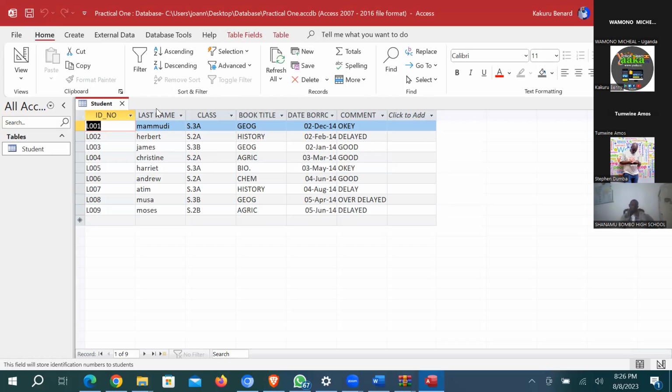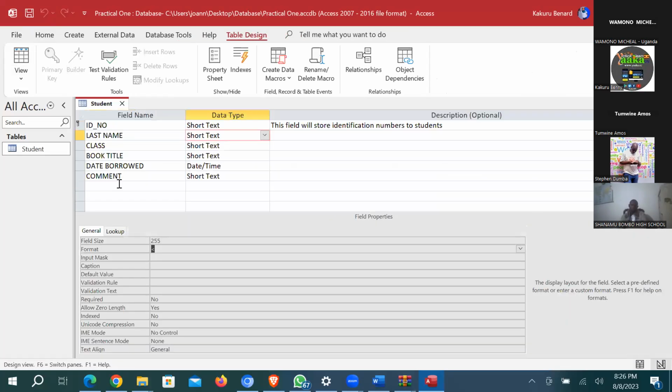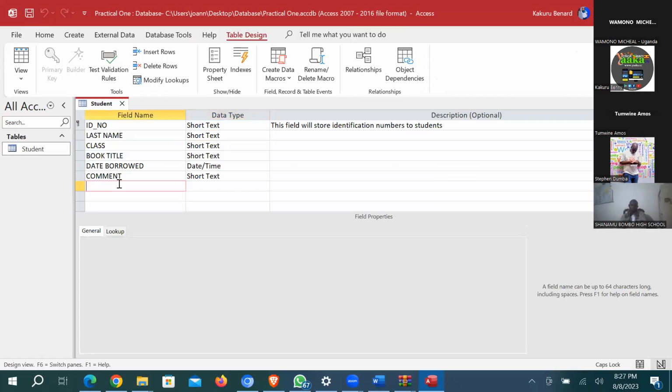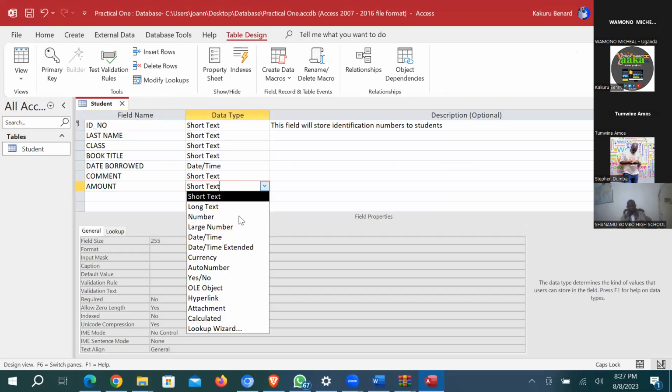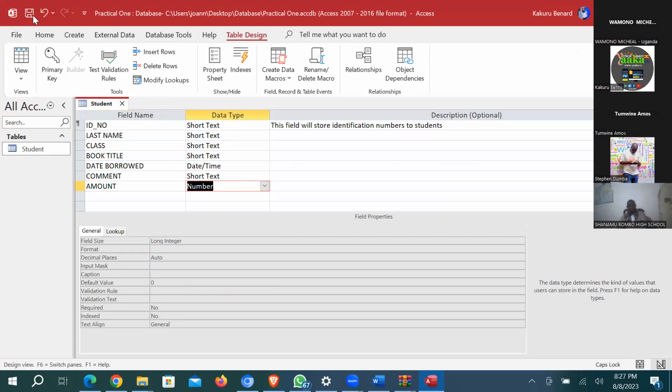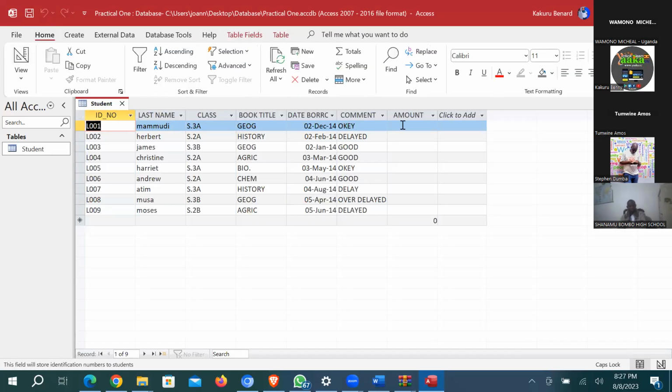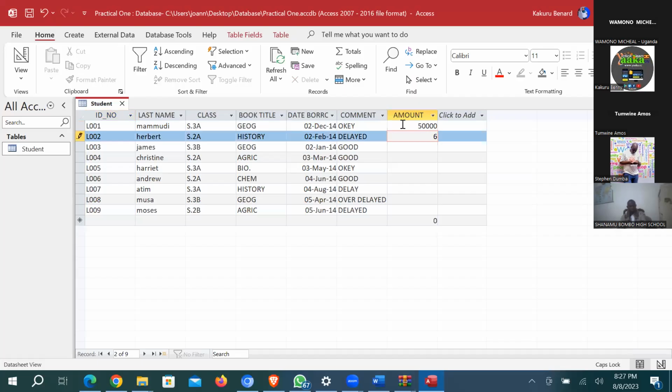Then say we had a new field. I want us to add a new field, maybe amount. And then amount, we are giving it say number. And then we would like to put maybe amount. We distribute some amount here that we can use for calculations as we go forward.